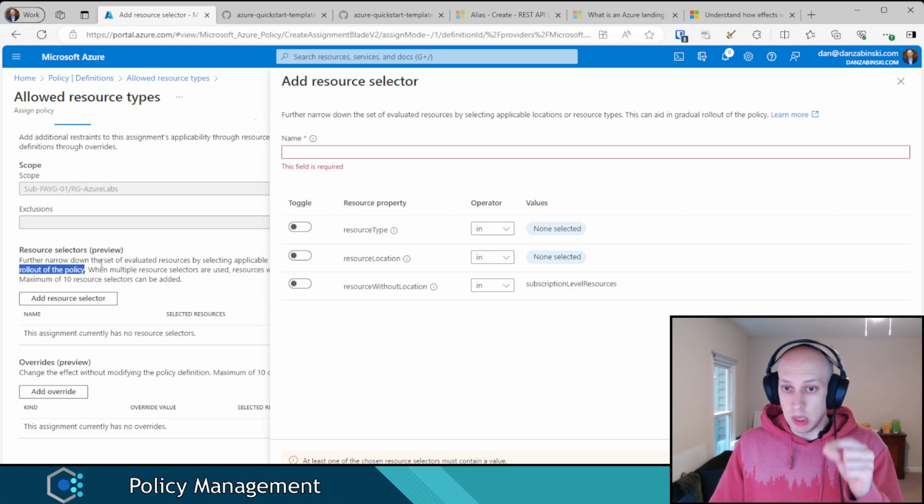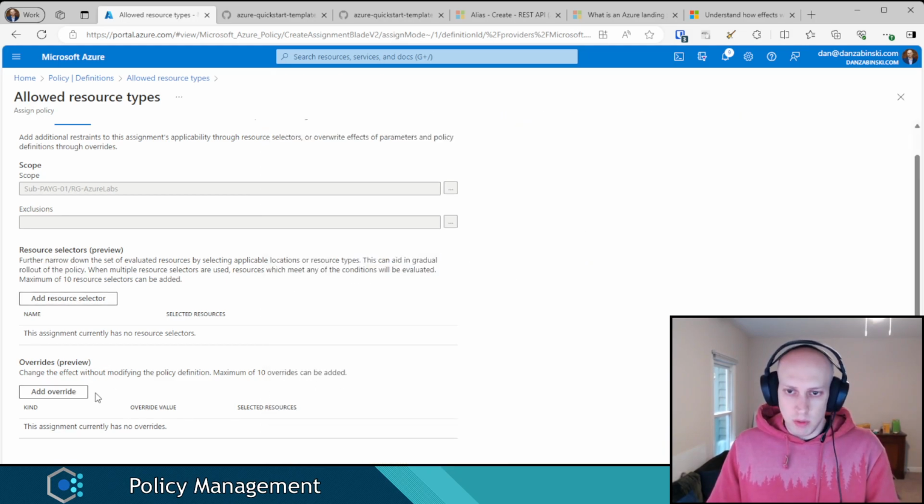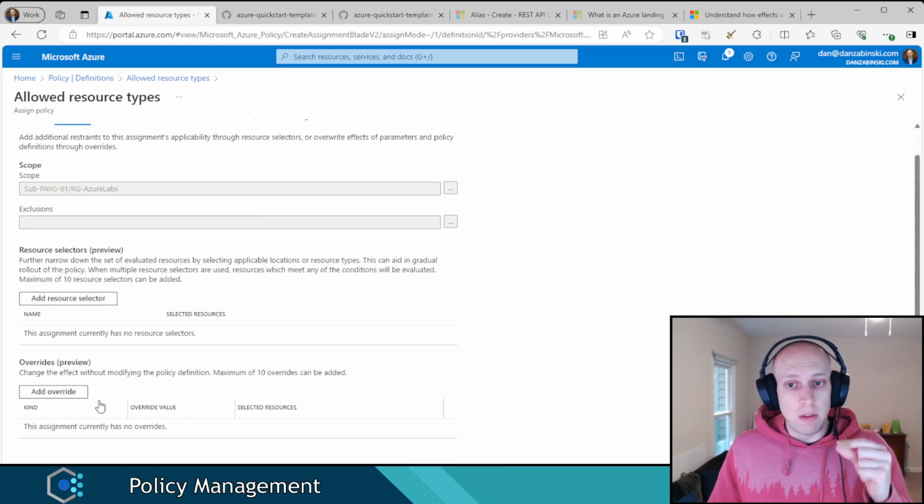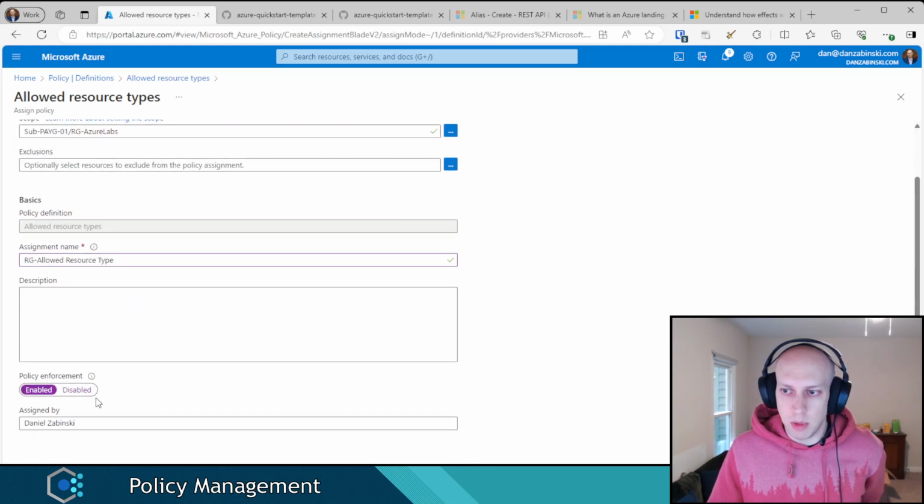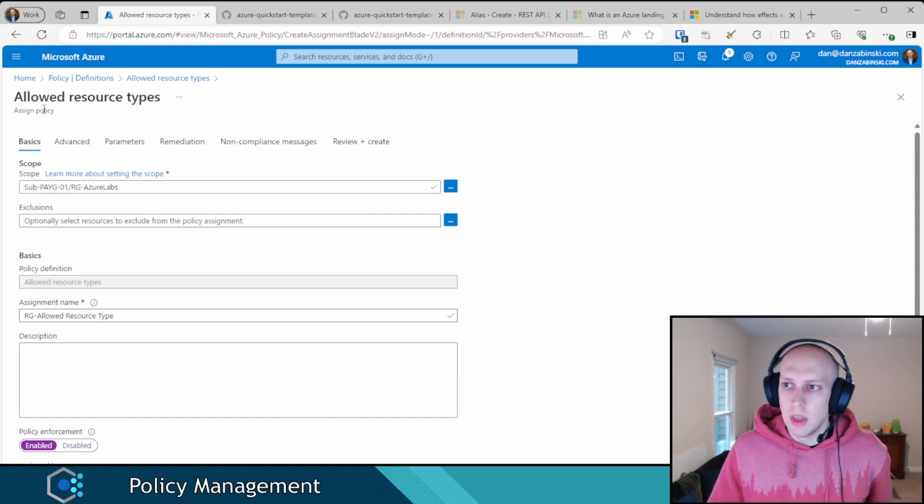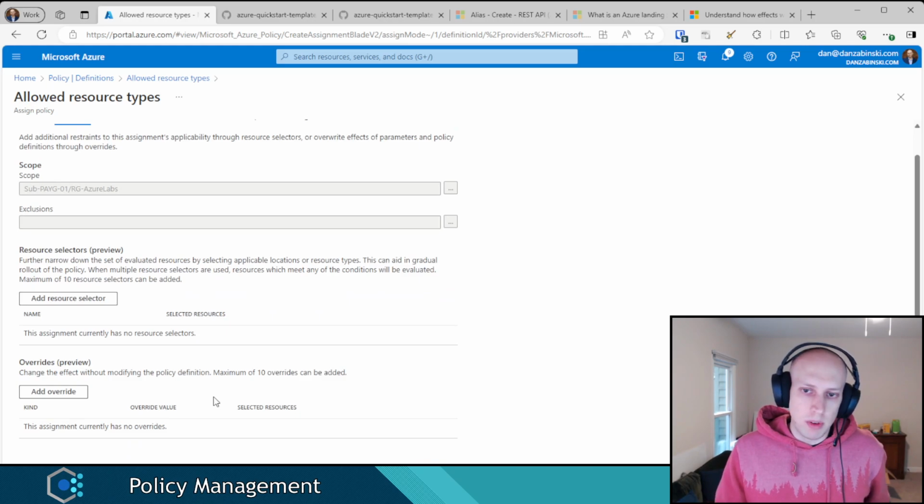I've actually never had a use case to use this, so I'm not super familiar with it, but it is an option if you need to. You also have the ability to add overrides to the effect of the policy. And this is essentially doing the same thing as the policy enforcement option.